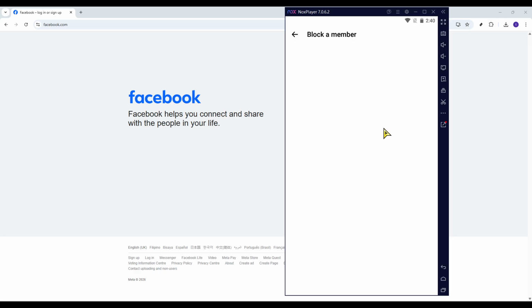That's all it takes to block someone on Facebook Marketplace. Quick, clear, and under your control.